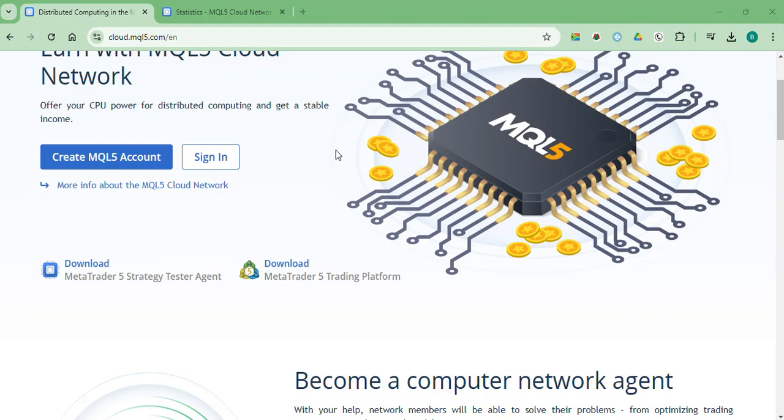Today I'm going to show you how to become an MQL5 agent and earn money by sharing your PC's CPU. Making money has never been this easy. With the MQL5 Cloud Network, just by sharing your computer's CPU power, you can earn yourself a stable income.